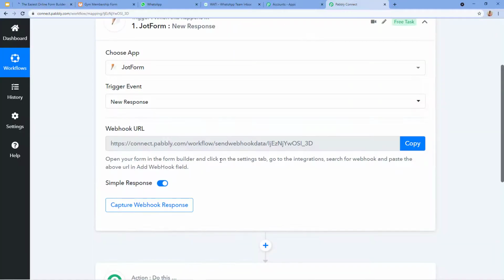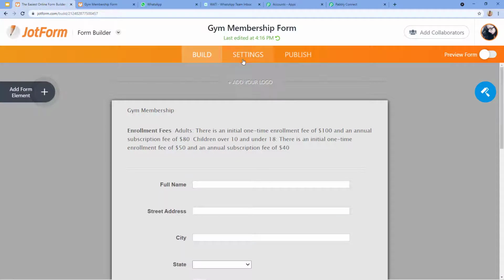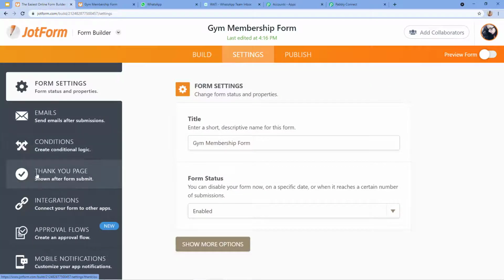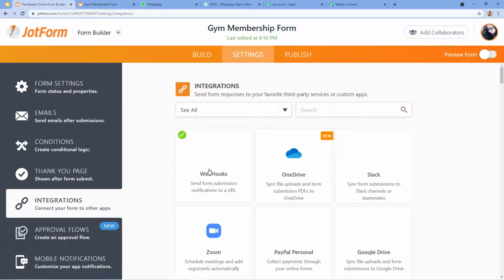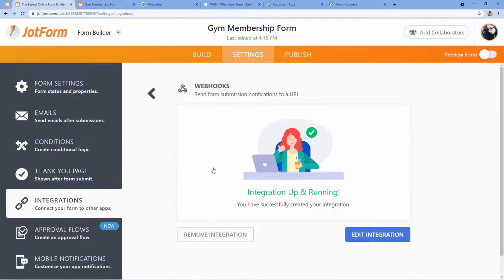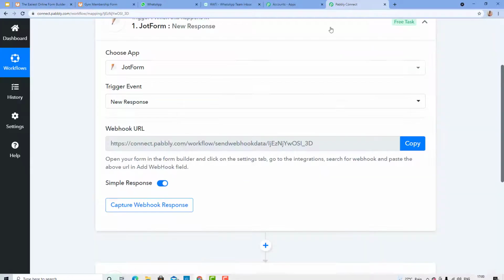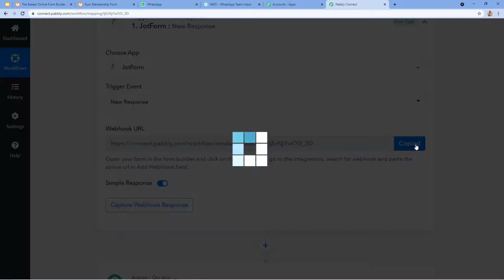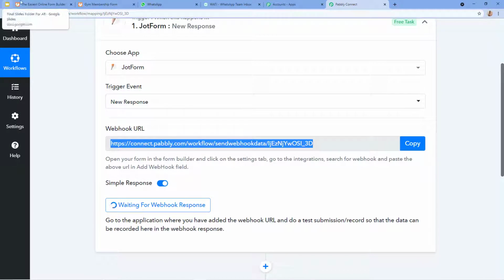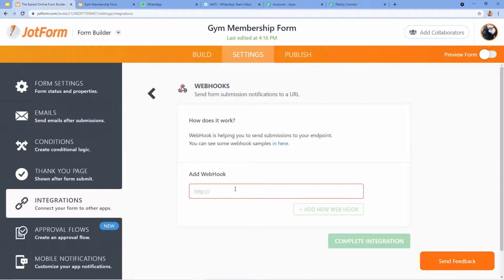So for this I need to go to settings tab. Perfect. So here is the settings tab. Now at the left side, I have to click on integrations. Now at integrations, I am going to click on webhooks. Now once I clicked on webhook, I am going to click on edit integration. After clicking on edit integrations, here we have to copy this webhook URL which is provided by Pabbly Connect just now. So simply I'm going to copy it. Once it is copied, I'm going to paste it here. Now I'm going to click on complete integration.